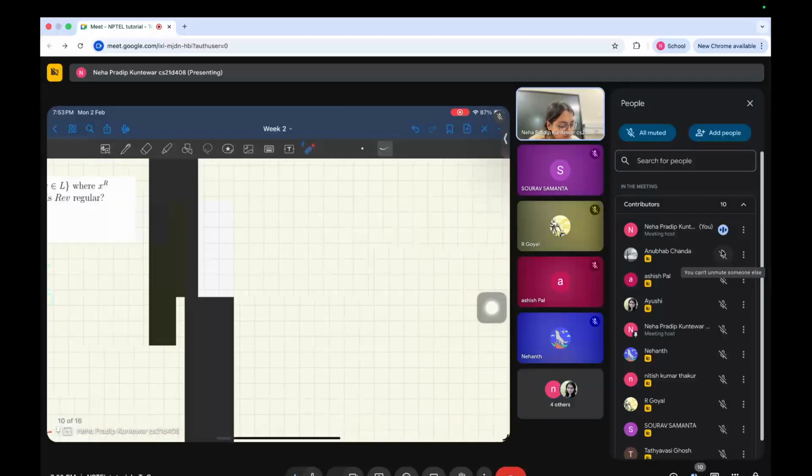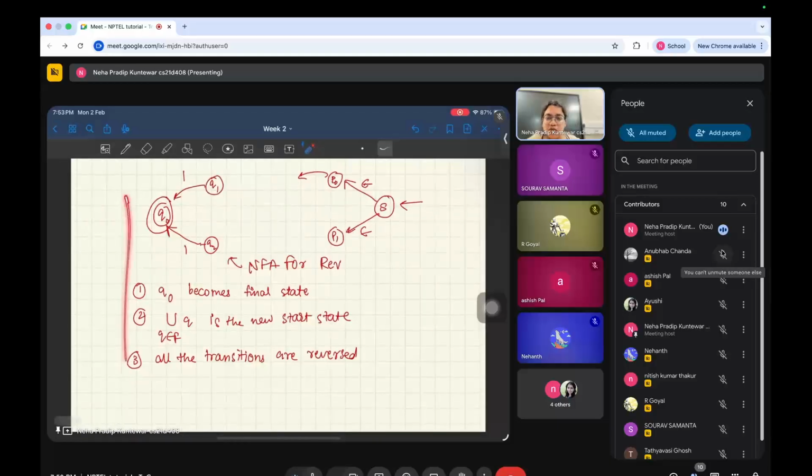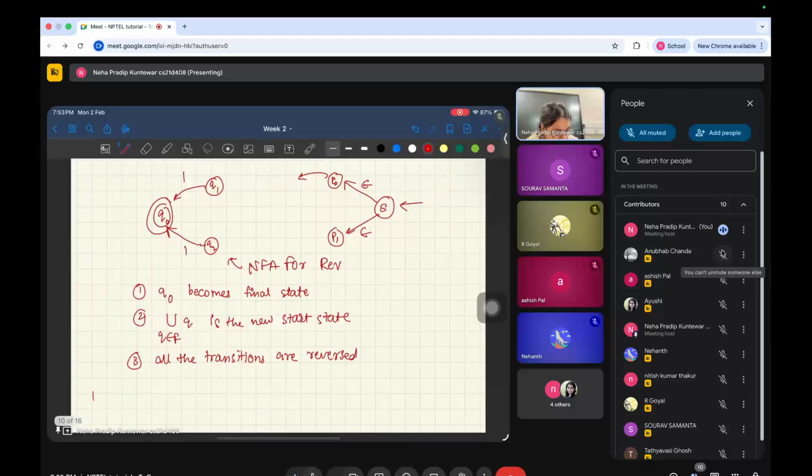Just writing this is not enough. What we'll have to do is show the proof of this, which will be to show that L of, I'll call this machine N, is exactly equal to the reversal language.